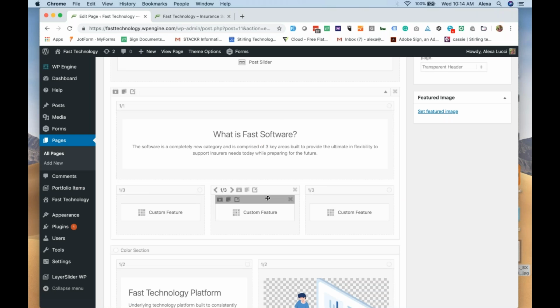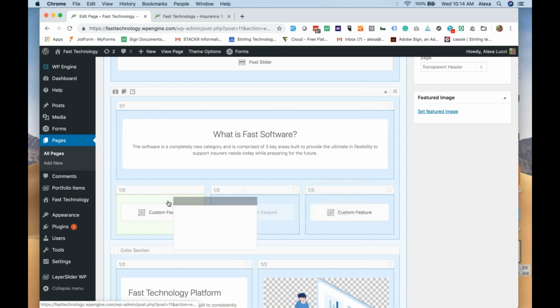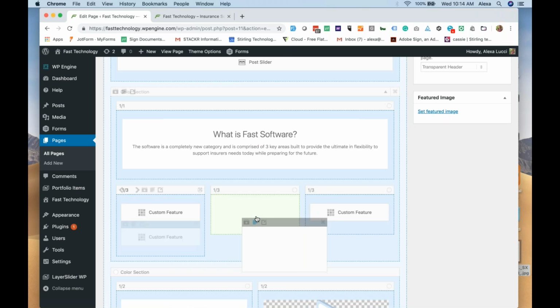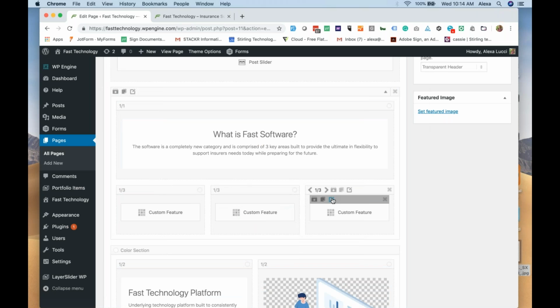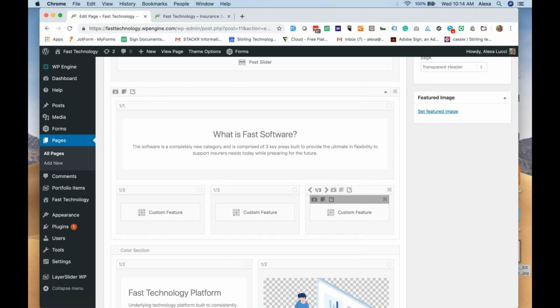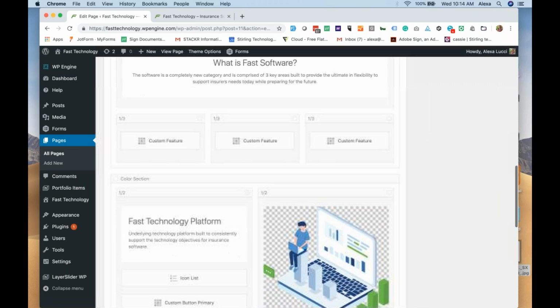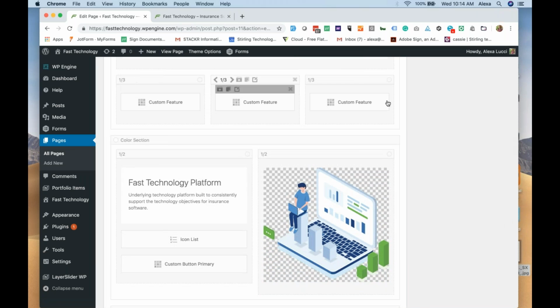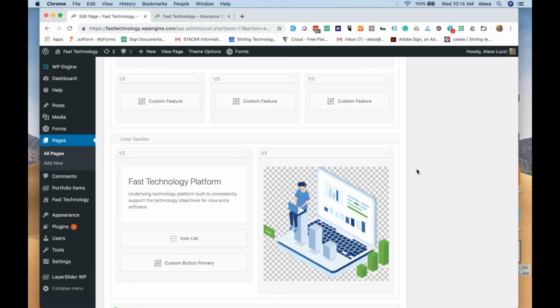If you wanted to reorder them, you could certainly just drag this into this box and then drag this into this box. This page builder basically allows you to move different things on your page up or down or eliminate things pretty easily without having to code anything. So it does have flexibility there. So those are the features.